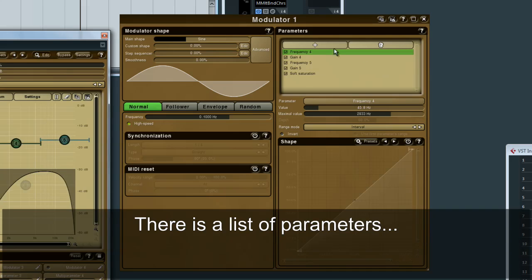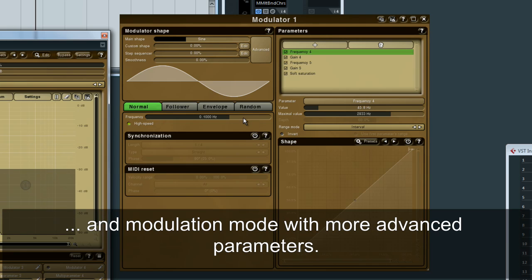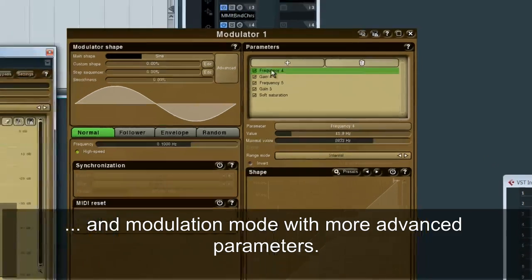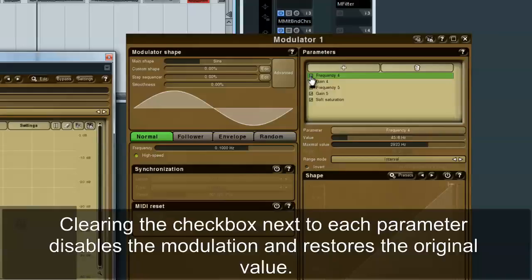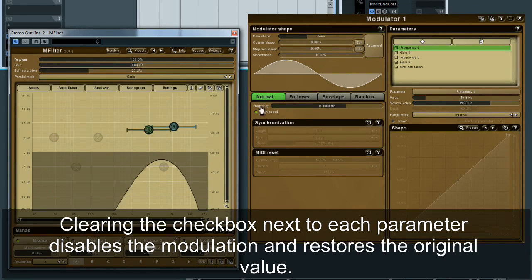There is a list of parameters. Shape of the modulation oscillator. And modulation mode with more advanced parameters. Clearing the checkbox next to each parameter disables the modulation and restores the original value.